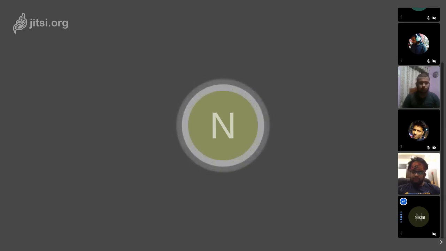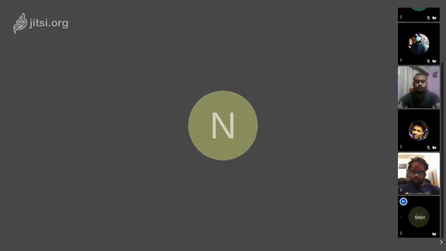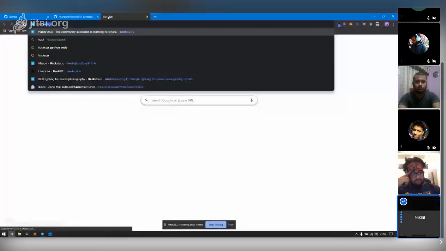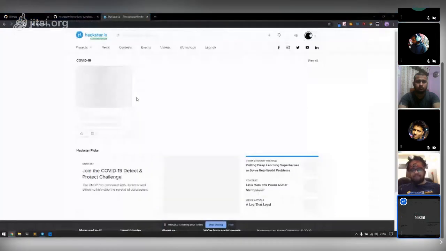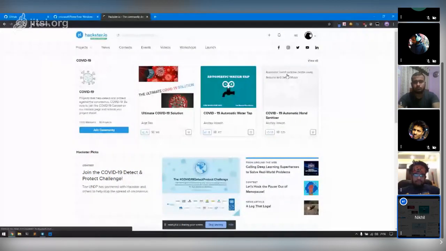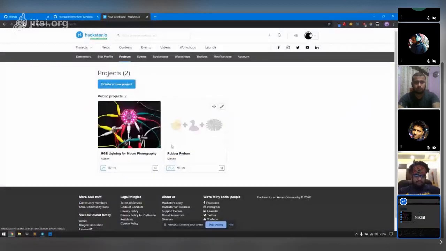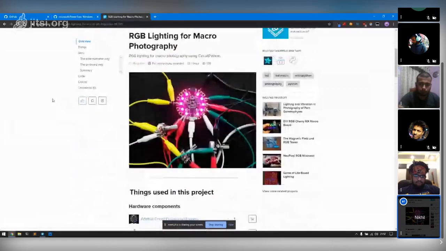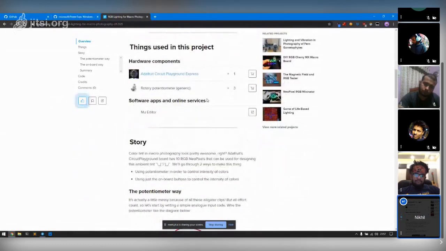Right now, I made a project. I published a blog on Hackster. It's just a really simple project. It uses all the NeoPixels provided by this board, so that you can use this board as lighting for macro photography. So the main thing is how will you change the colors.